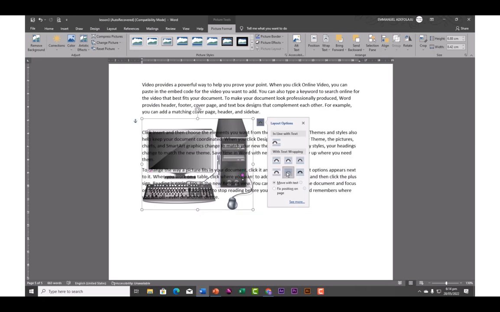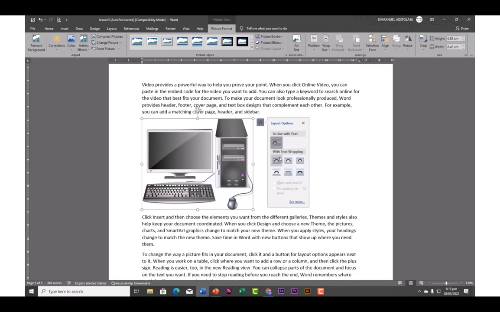If you select this, as you can see, the picture is behind the text now. With this option, you have your picture covering the text. Select this one and you send your picture down, but I'm going to select this one, in line with text. Basically, under Layout Options, you have all of these options. It depends on what you want to achieve with your image.